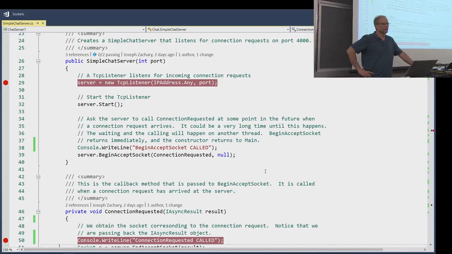Right, so the job of a TCP listener is, when it gets a request to communicate from a client, it sets up a socket connection between the client and the computer that the server is running on. So it'll pick a port to communicate with the client. So it's where the sockets come from. We don't create the sockets directly, we get them from the TCP listener.